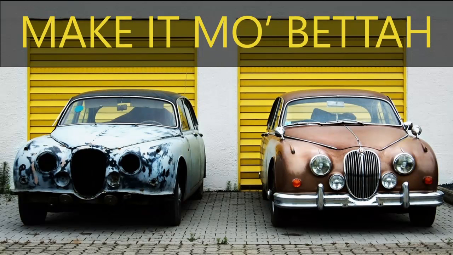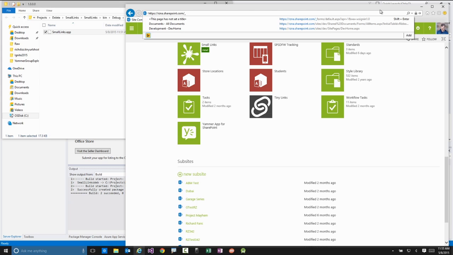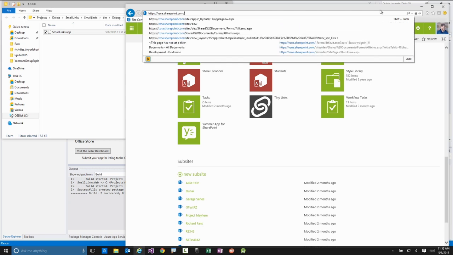So here's the difference, right? Do you mind? Nope, I don't mind. So the difference is, all I did in the app catalog was just make it available to people. I didn't try to force it on them. Now there's a way that I can force it on them.